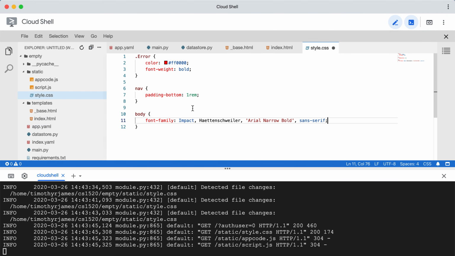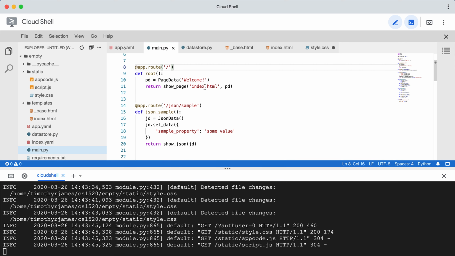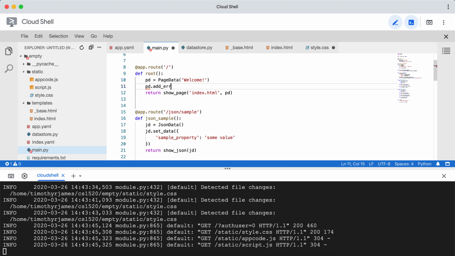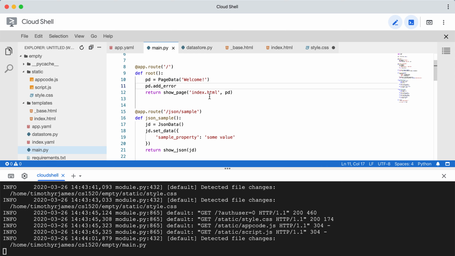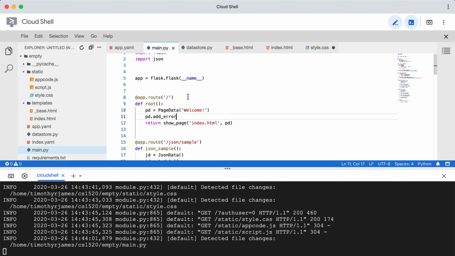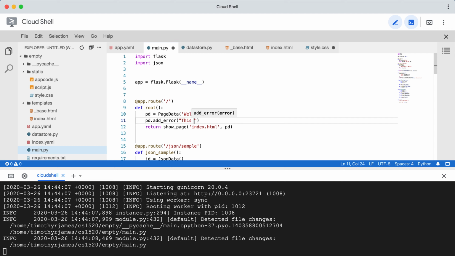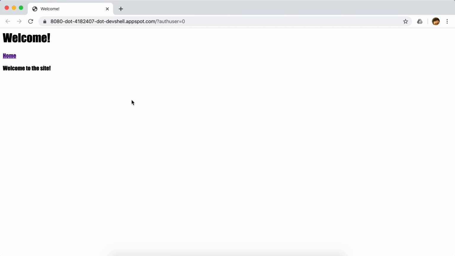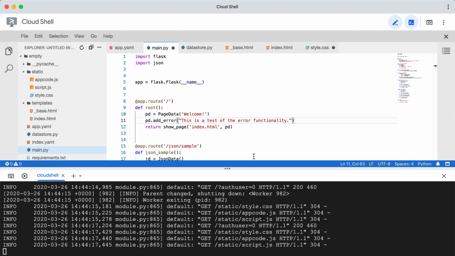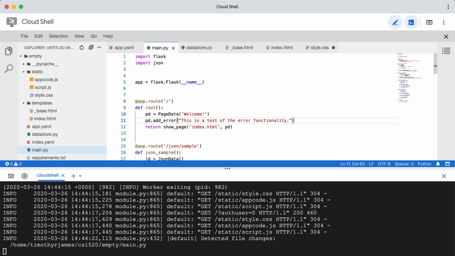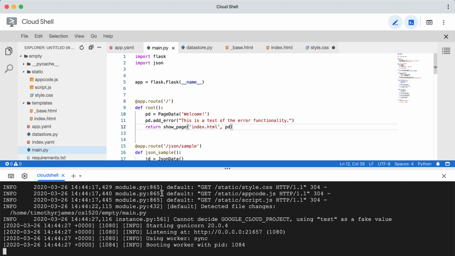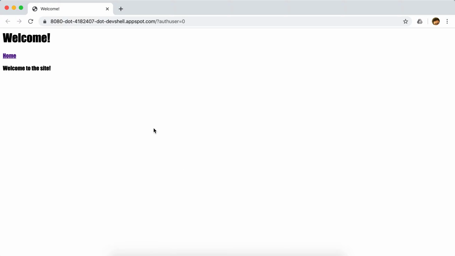And if we wanted to test out the error functionality or the JSON, let's start with the error functionality, and we can go into this and say pd add error. And if we look down, right here we've got our function. If we scroll down, we see we have this add error. This is a test of the error functionality. And if we go back to our page and refresh, well, we should see that. Let's go ahead and make sure that this picked up the file change. Yeah, there we go. We got the file change coming. Now we should be able to refresh.